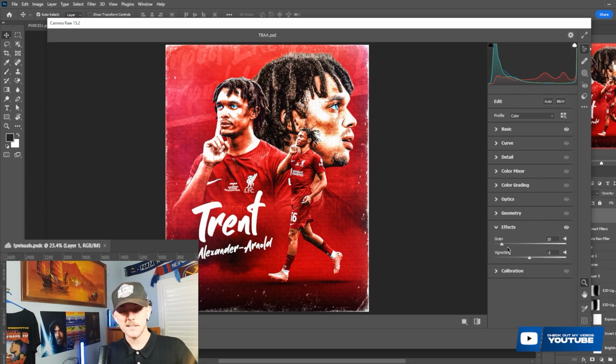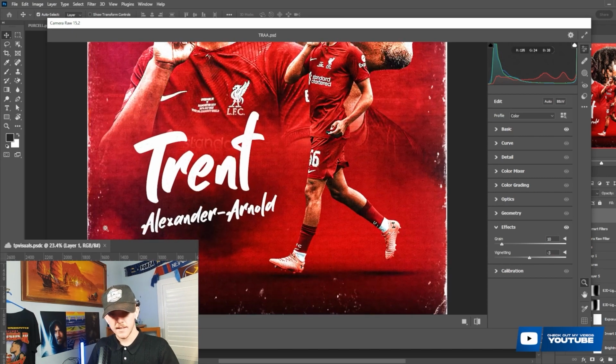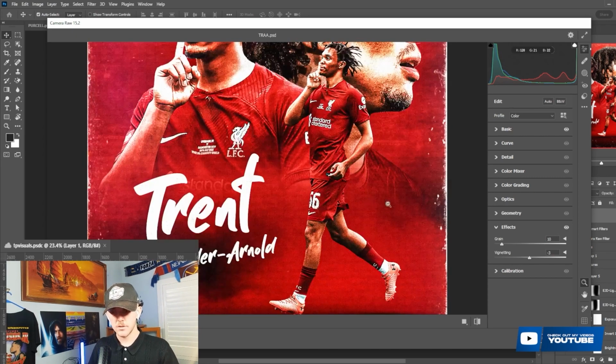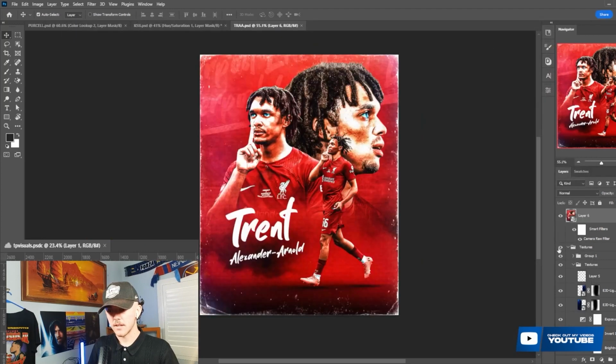With the grain side of things, I didn't want too much, just a little bit, because I was looking for this card kind of texture, which you can see here, kind of cardish looking thing, and then a little bit of vignette as well.